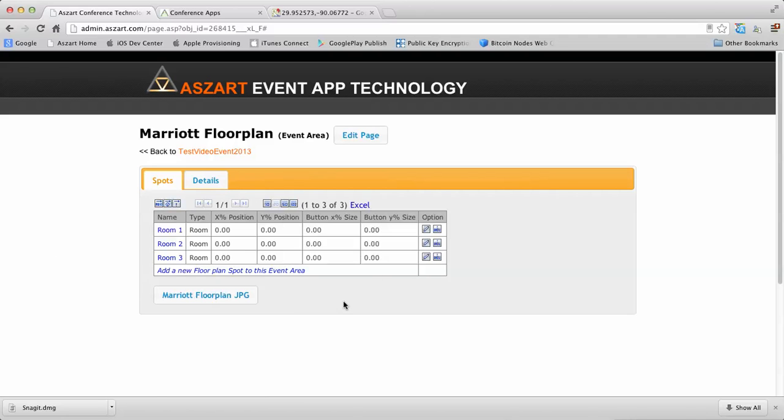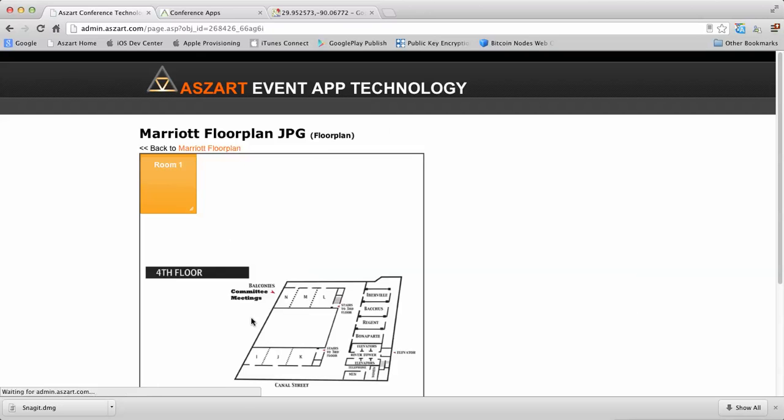And once we have that, we can now click on the Marriott floor plan JPEG button at the bottom. Now this button will only appear if you have uploaded a JPEG or PNG file version of that PDF. So click on this, and there we go. We can now see our image, and you can once again just drag around.